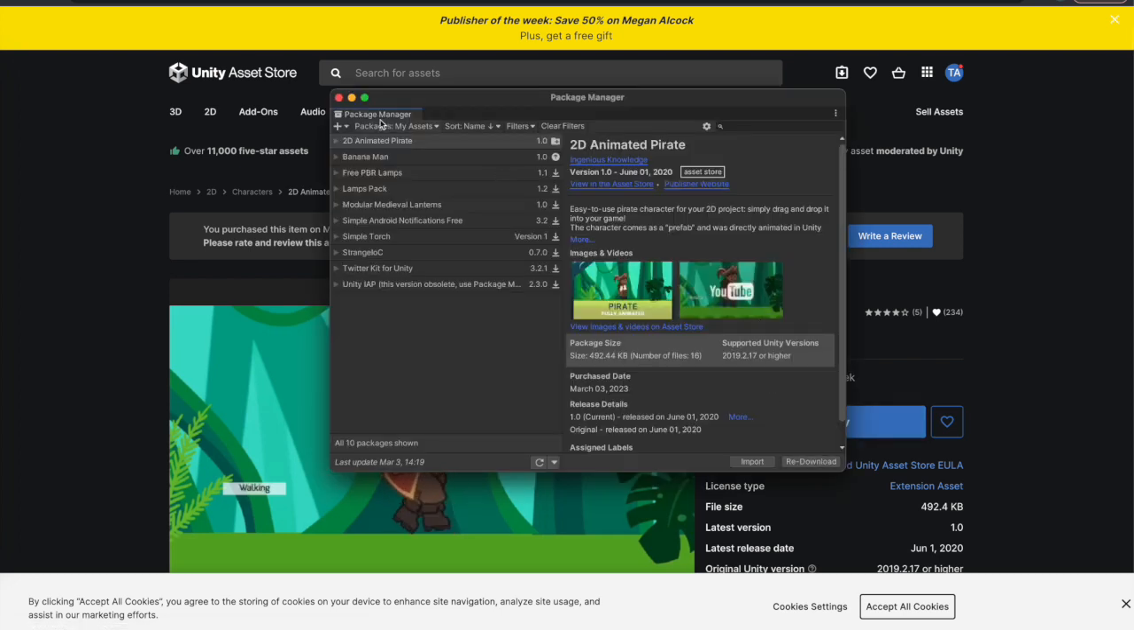Here I'm going to show you the steps that you will take to import an asset from the asset store into your Unity project, and then there is a sample scene attached with it that I'm going to play to check how the asset looks in my Unity project.